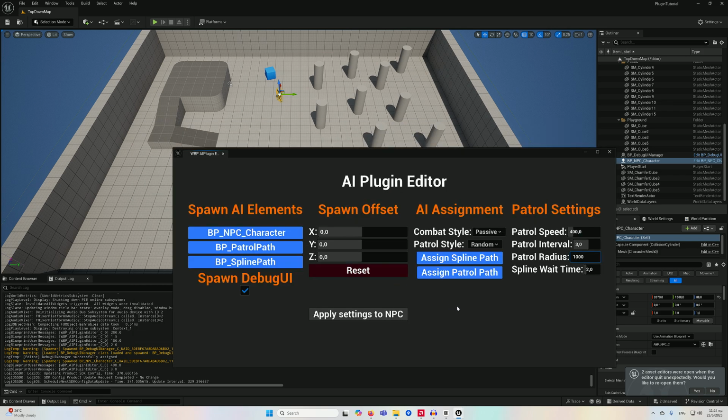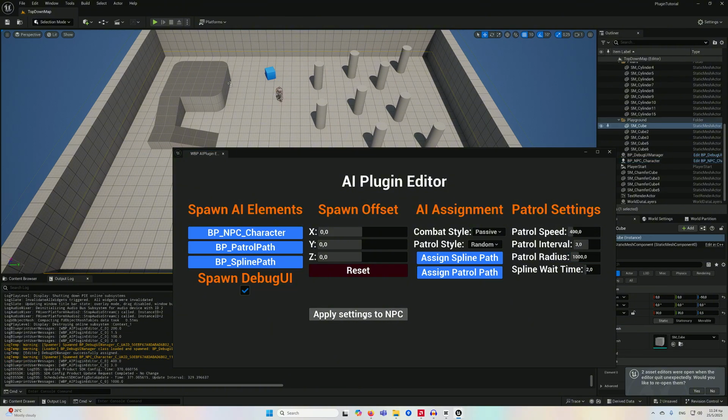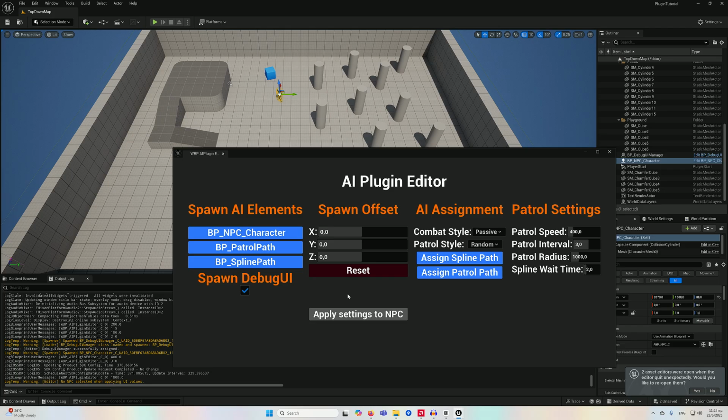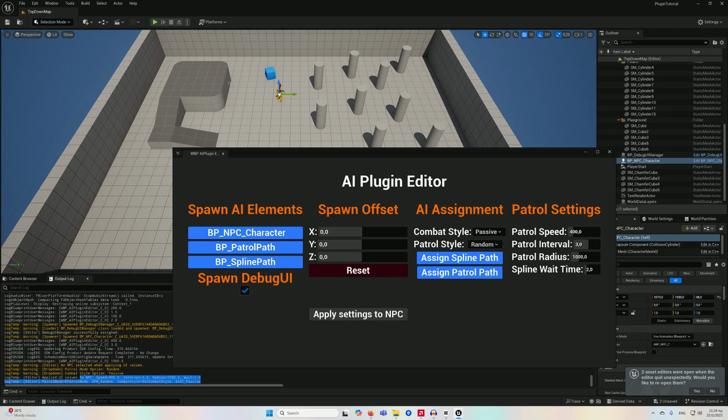For using these settings for the first time, we have to press apply settings to the NPC. If the NPC is not selected and we press apply, we will have a message here that the settings are not applied because the NPC isn't selected. So what do we need? We need to check the NPC, select the NPC, and then apply the settings, and we'll see all the settings that are saved to the NPC player.